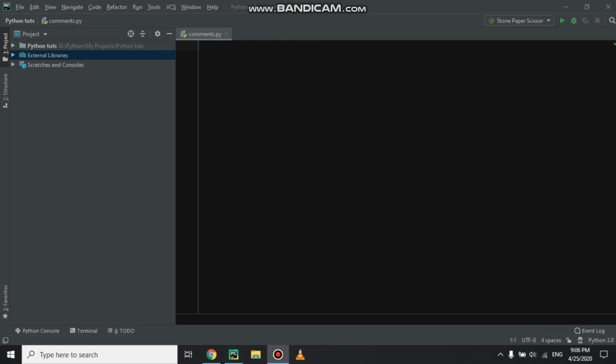Let us first understand the need of comments in Python or in any programming language. A comment is a text that doesn't affect the outcome of the code. It is just a piece of text to let you know what you have done in the program or what is being done in a block of code, guys. There are two types of comments. One is single line comments and the other is multi-line comments. Let's start with single line comments.